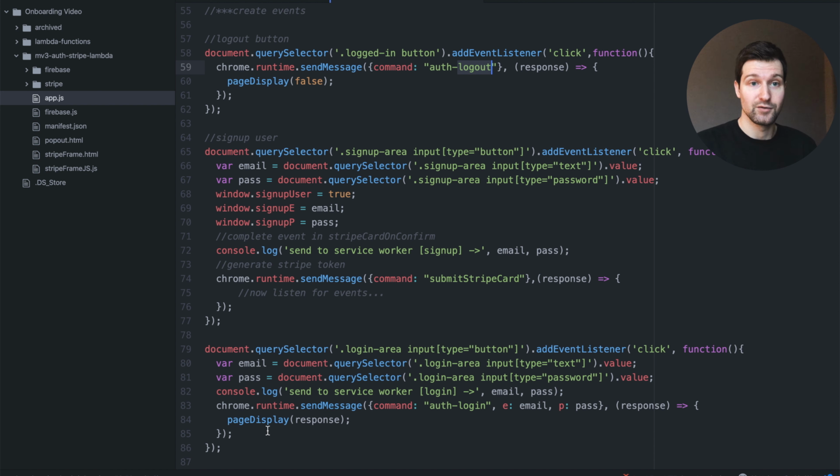Login's quite straightforward. All it has to do is grab the email, grab the password, and then send that to our background service worker. You can see just here we set a command and then pass through e and p. After that, all we do is wait for a response and then send that through to our page display function, where you can update it to have your different logged in logic for the main part of your extension, depending on if it's a content script, a new page, a new tab, or a pop-out extension like this. And then for sign up, it's a little bit different.